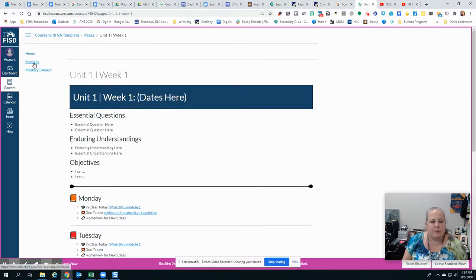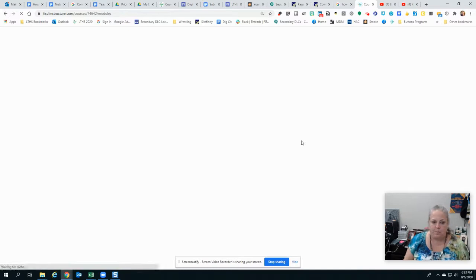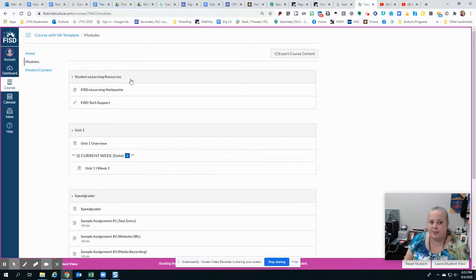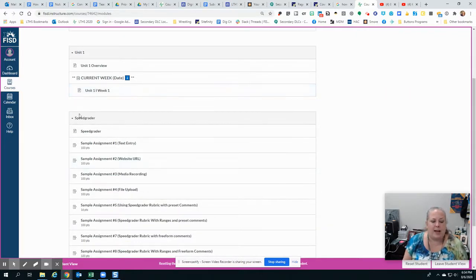Now, ideally, it would also look like this. If they clicked on modules on the left, we want them to see the student e-learning resources, where they have their tech support link at the very top. And we're going to show them the Netiquette that we want them to use. And then we're going to show them Unit 1. Notice I have the rest of the weeks hidden right now because they don't need them yet. Whatever content they need available right now is going to be visible.